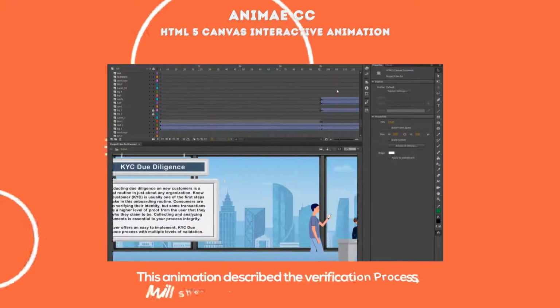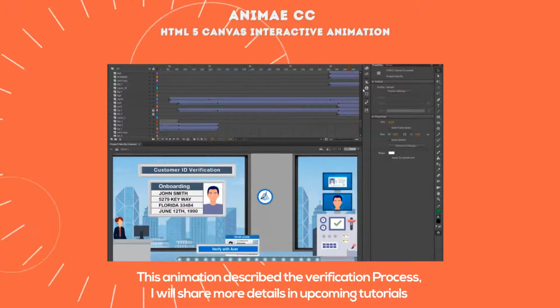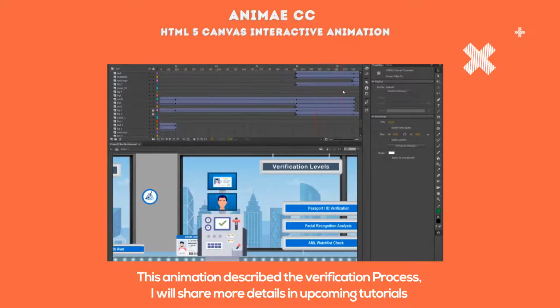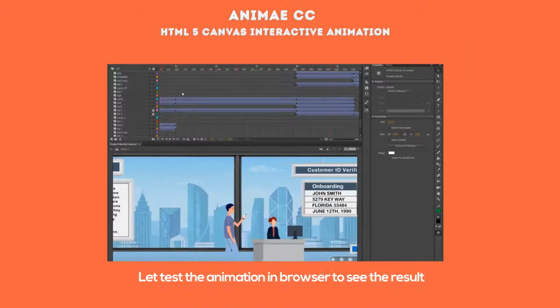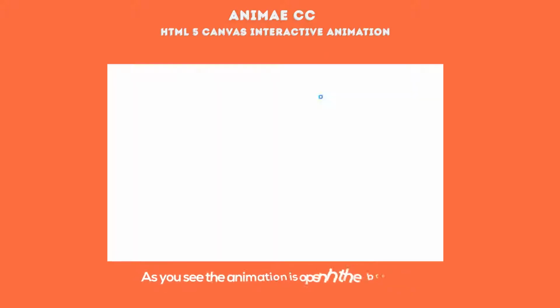This animation describes the verification process. I will share more details in upcoming tutorials. Let's test the animation in the browser to see the result. As you see, the animation is open in the browser. I am using Chrome to test the animation.